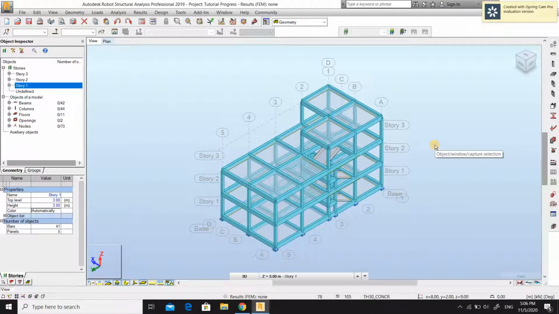This is a very easy step for you to follow to create your own house design. In the next video we'll be seeing how to add loads and also the calculation. Thank you.